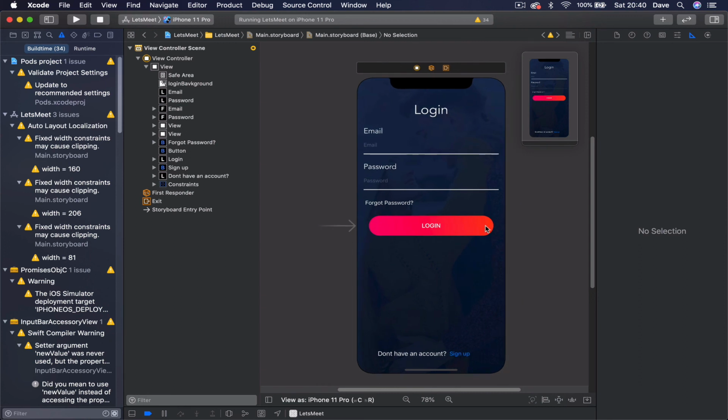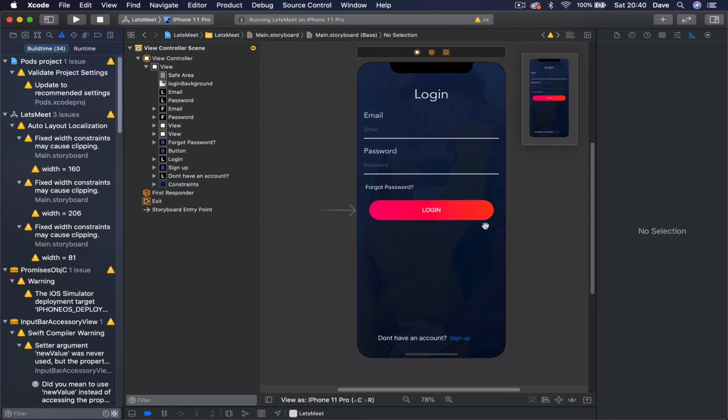In the next lecture, we are going to do the same thing for our sign up view. For the next lecture, I'm going to move a little bit faster since we already get familiar how it is. So we just quickly put the things together and add the constraints.